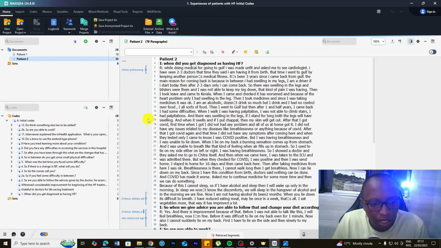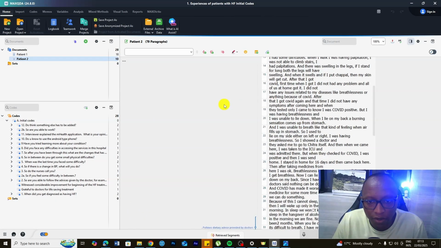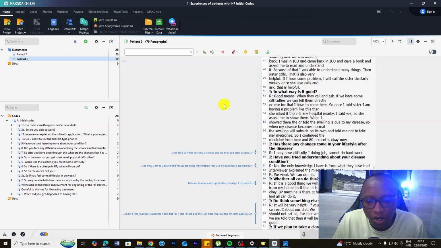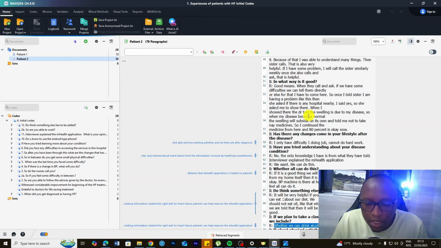Number 2, or the second transcript, let's expand for you to see all these codes that I have. You see, I have all these codes. You can see I generated the 18 codes for the first transcript and 10 codes for the second. That's how we do initial coding. Remember, the Braun and Clarke 6-step framework is an inductive way.